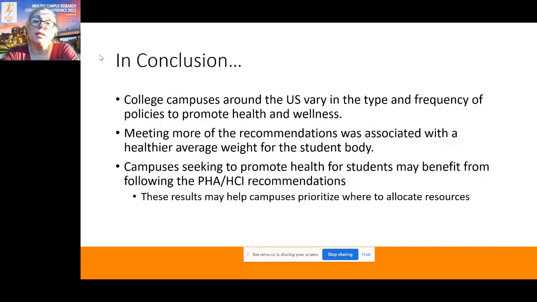So in conclusion, college campuses around the U.S. vary in the type and the frequency of policies to promote health and wellness. And we do know that meeting more of those recommendations was associated with a healthier average weight for the student body. And that needs to be investigated to find out if there could actually be a causal component there, or to understand why that association exists. And campuses that want to promote health for students may benefit from following those PHA-HCI recommendations. And they also can help campuses potentially prioritize where to allocate resources.